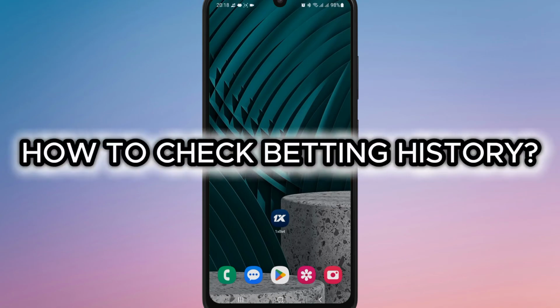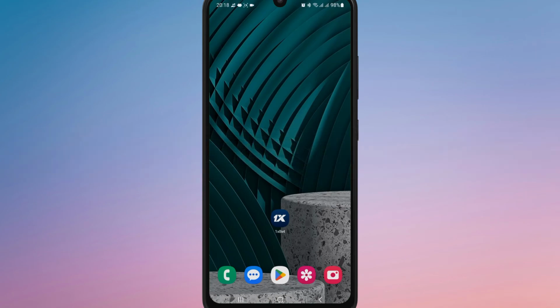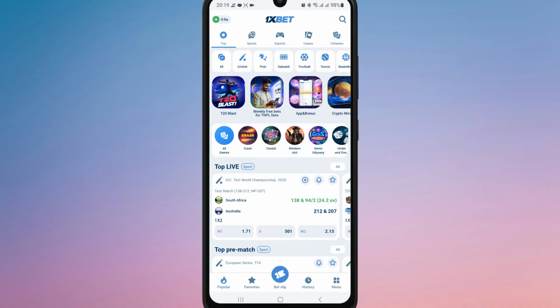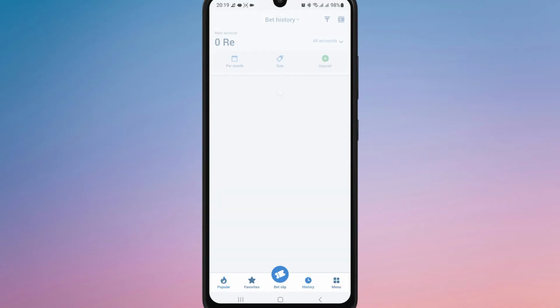How to check your betting history on 1xBet. First of all, open the 1xBet app on your device and log in using your credentials. Next, tap on the history button located in the bottom bar. This section stores all your active and past bets.